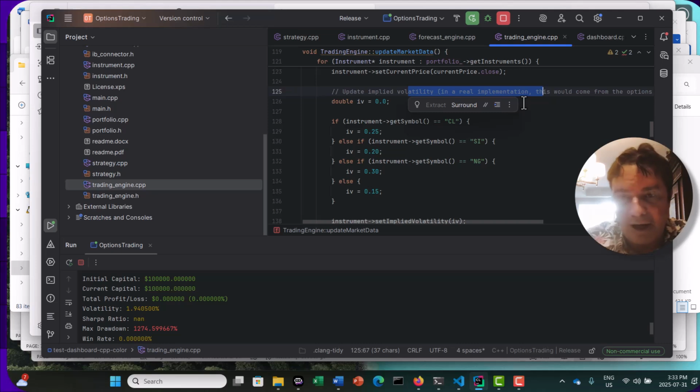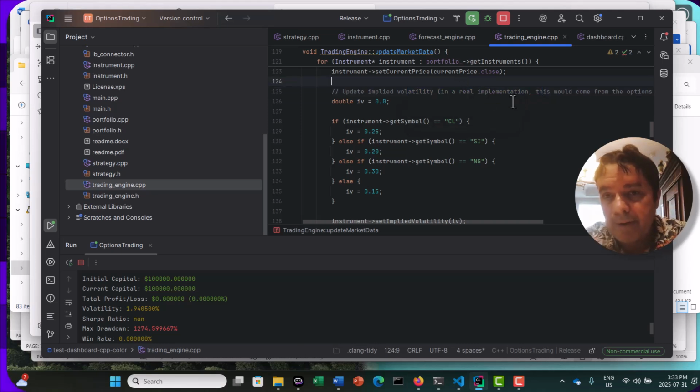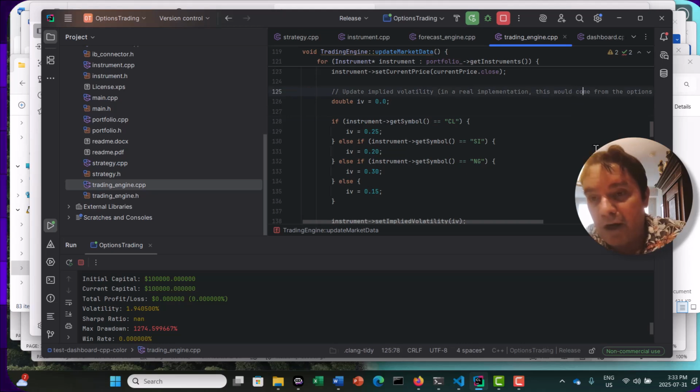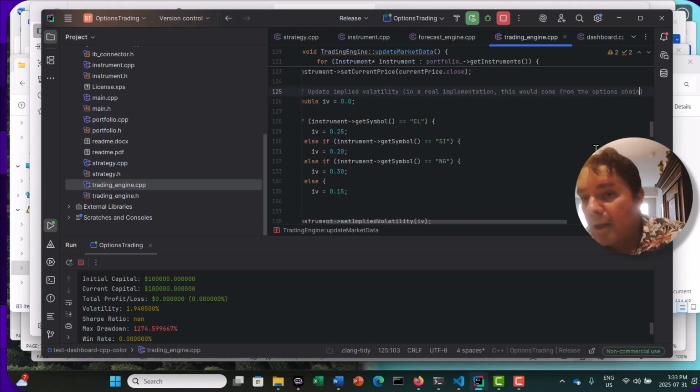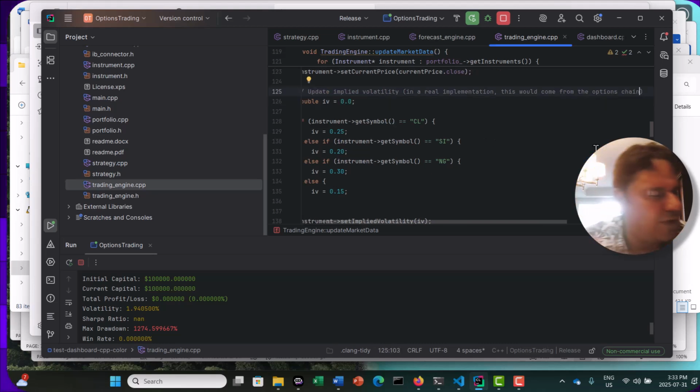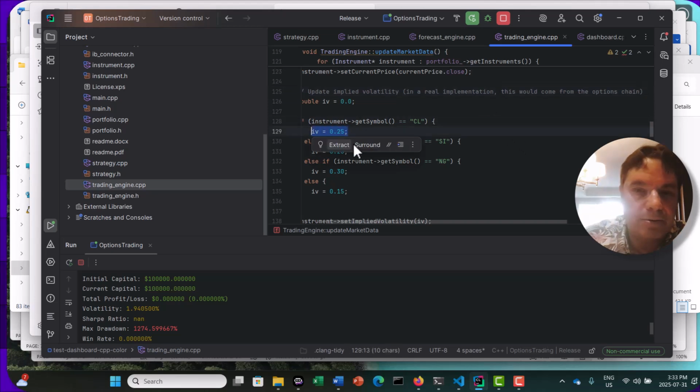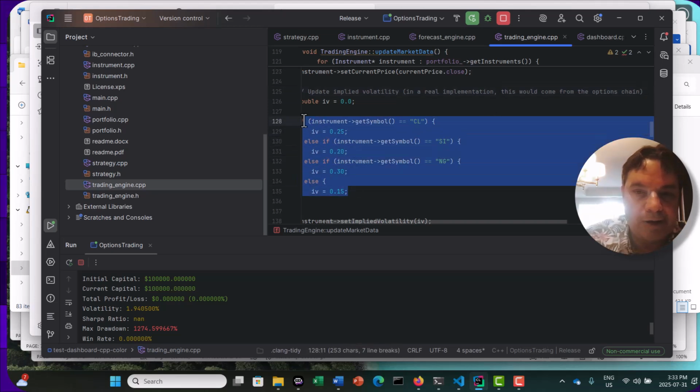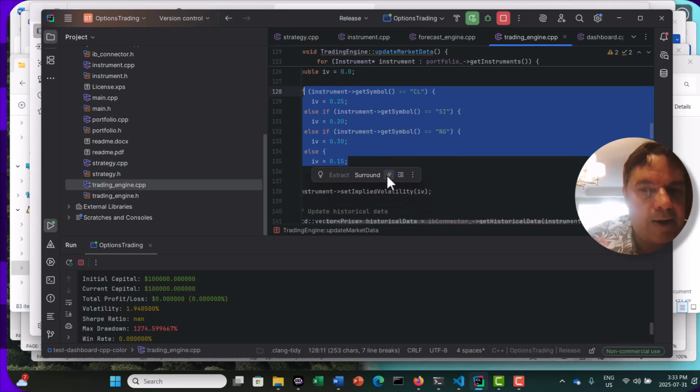If the implied volatility, in real implementation, this would come from, let's see here, I missed that. Oh, from the option chain. Wow. So these are implied volatility hard coded, I believe, from the executive summary. So again, you'd want to make those generic.